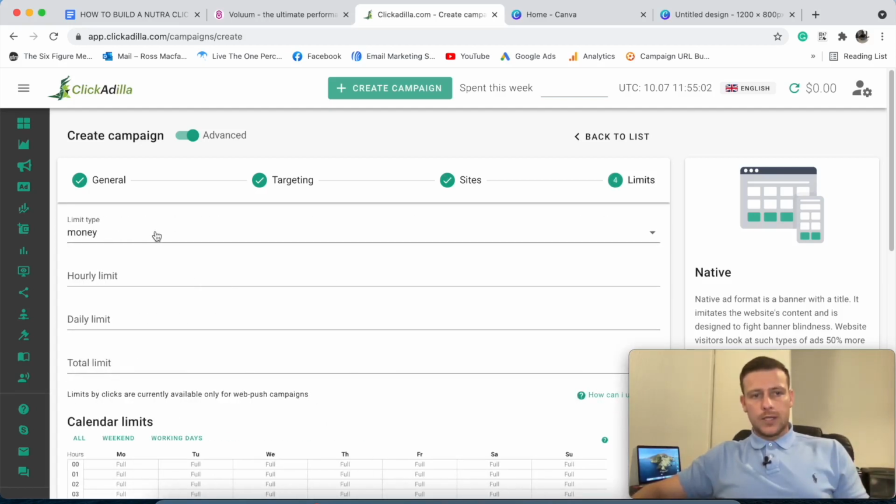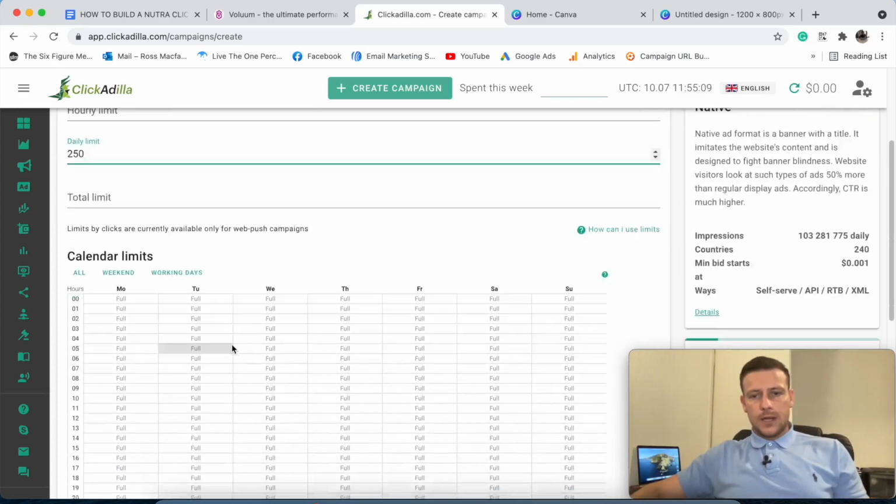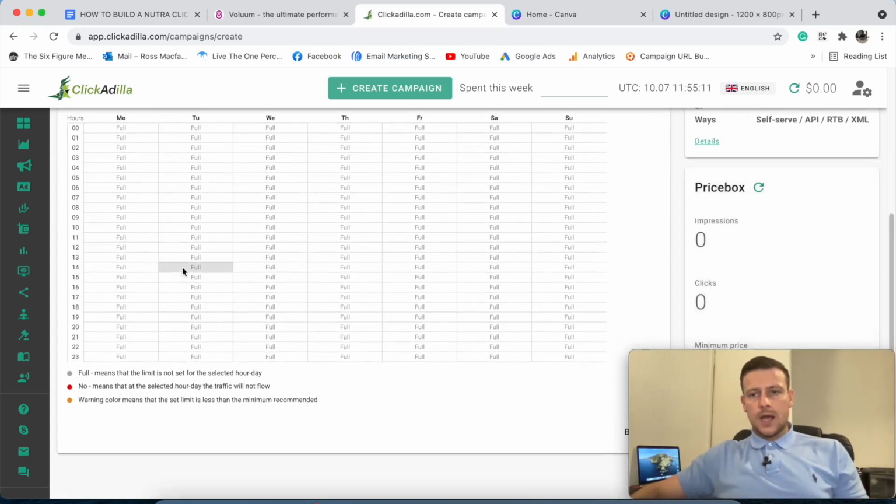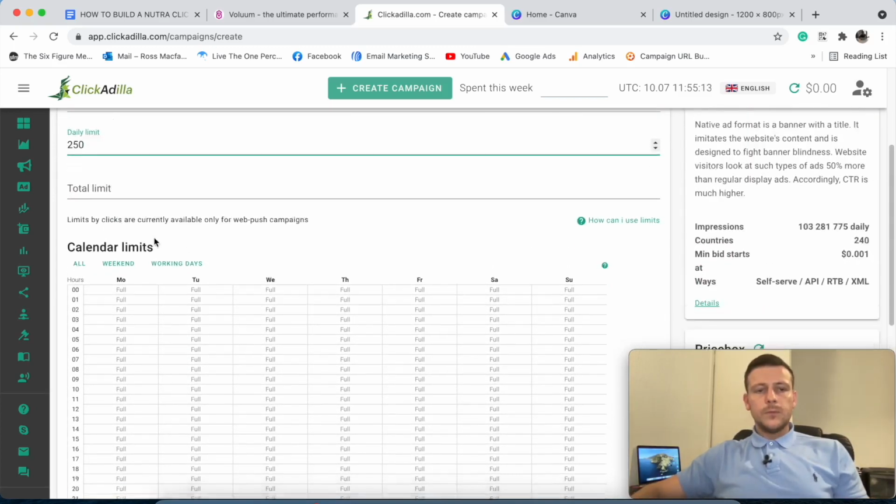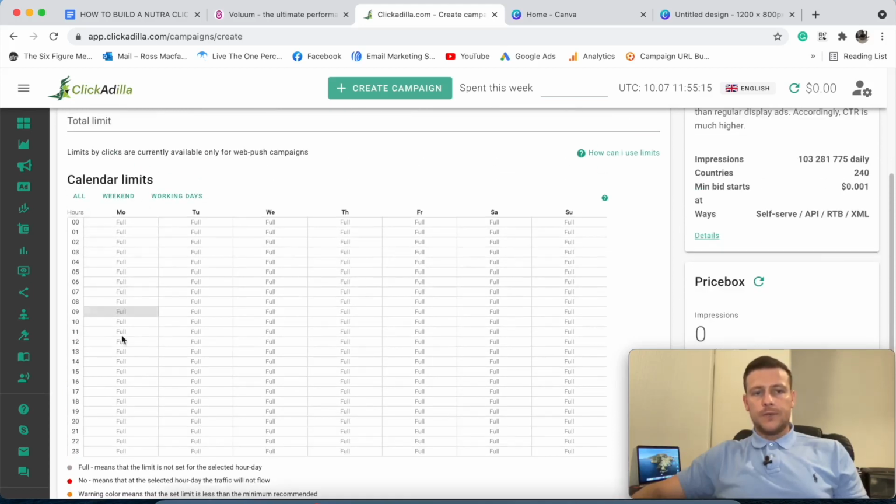And then the type is money: hourly limit, daily limit, total limit. So I'm going to go daily limit, 250 a day, total limit irrelevant. And this here is my calendar. This could be for your time scheduling, if you want a time schedule. I personally, or us at the agency, don't recommend time scheduling, because you want your data to tell you what's going on.